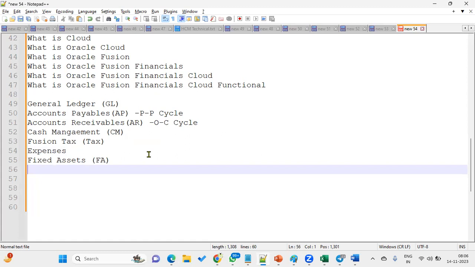Obviously, from an interview point of view, if you say I'm not clear about assets or I don't know, it may be a little bit of a negative point in our profile. So that's why we have to learn this. So this completes our 7 modules. We are going to learn the complete end-to-end implementation.